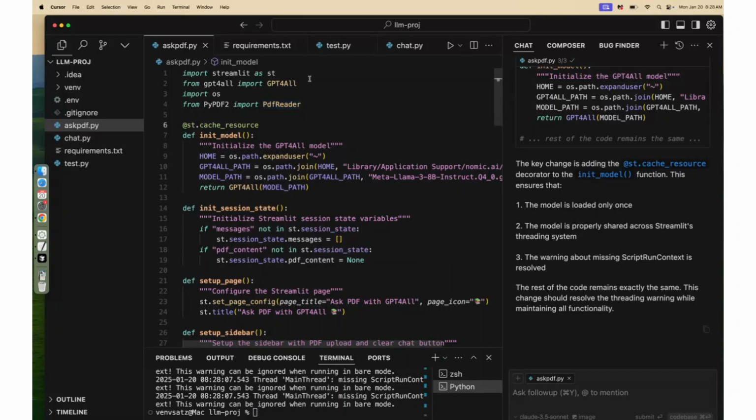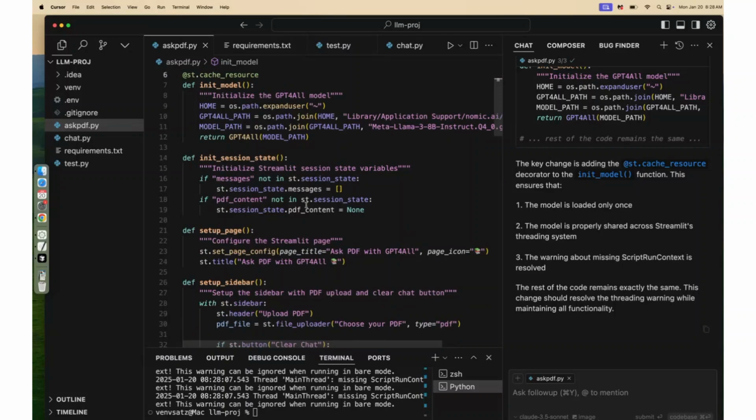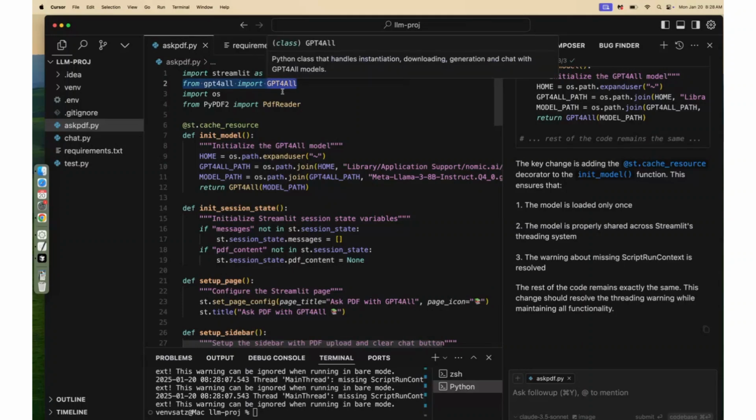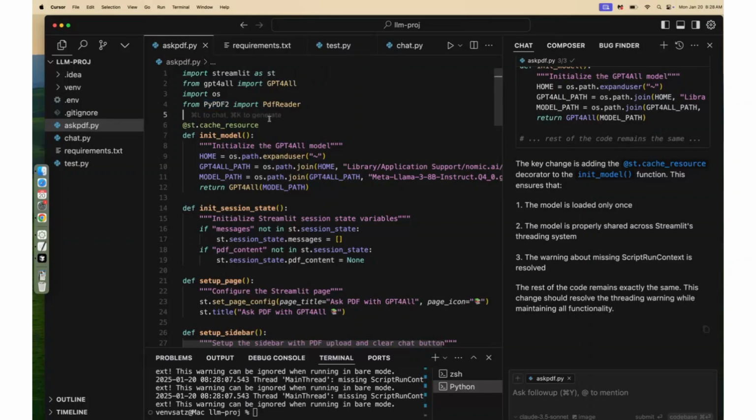So I'll just walk you through how exactly I used the library, and then it will work just like a chat application. So here is the Streamlit GPT4All. You just need to import GPT4All and then PyPDF. So this application, what it does is you can upload any PDF.